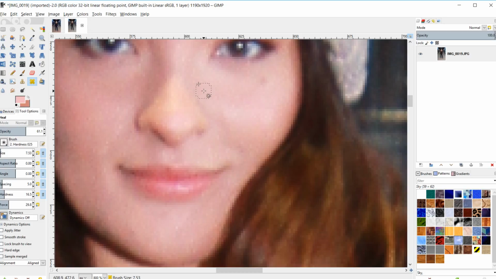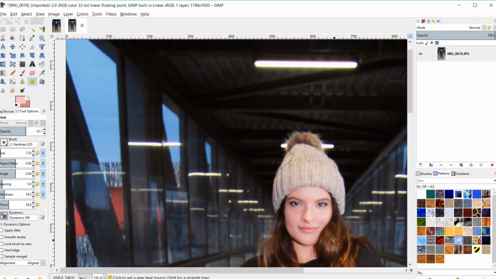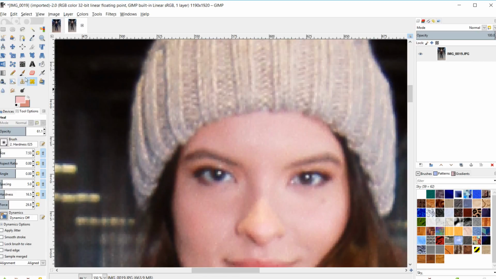And I'm going to increase my brush size using the brackets on my keyboard. The right bracket is going to increase your brush size. And then I'm just going to use this heal tool to get rid of some of the areas, the reflections on her face caused by the flash. So that looks pretty good. And I'm just going to do some light airbrushing up here on her forehead.